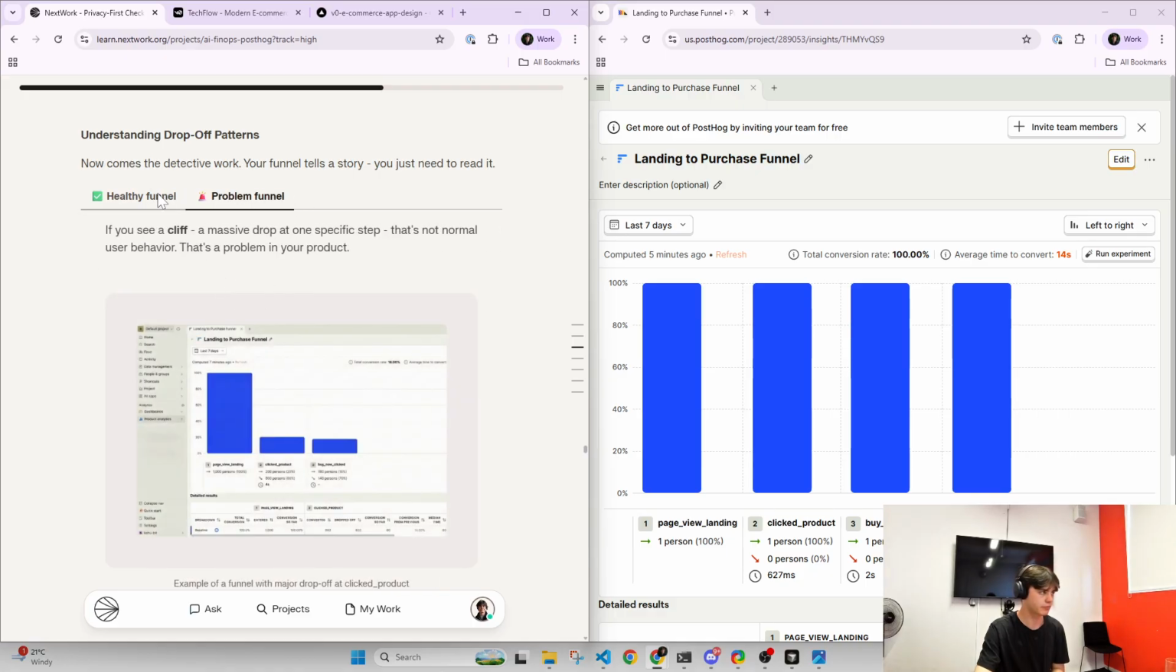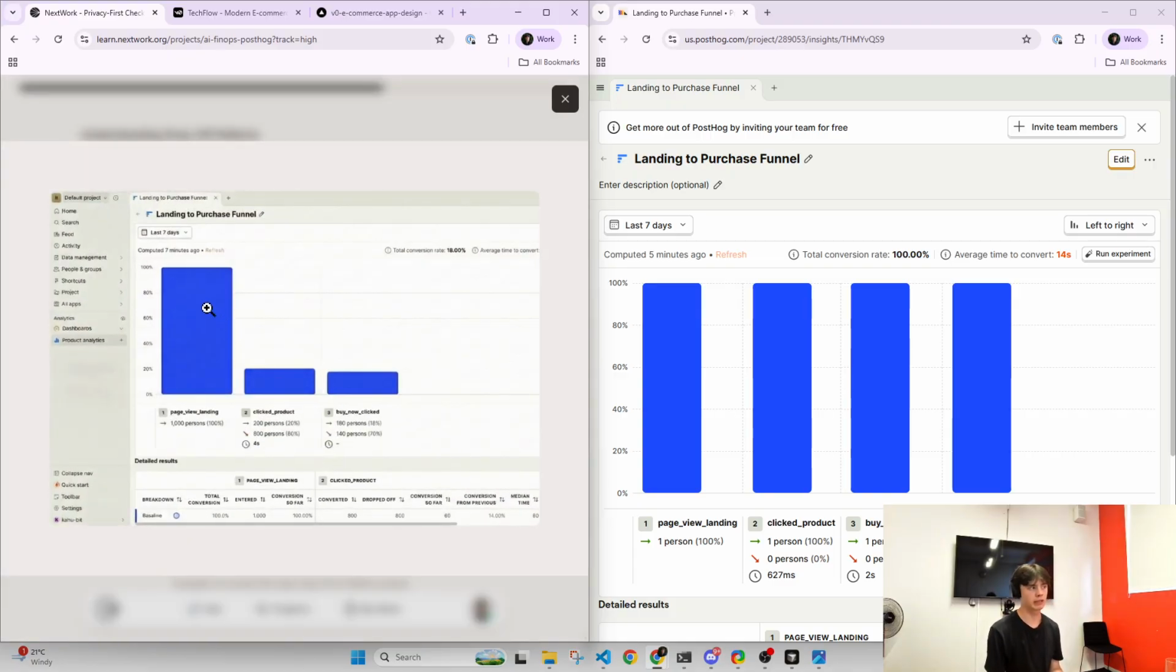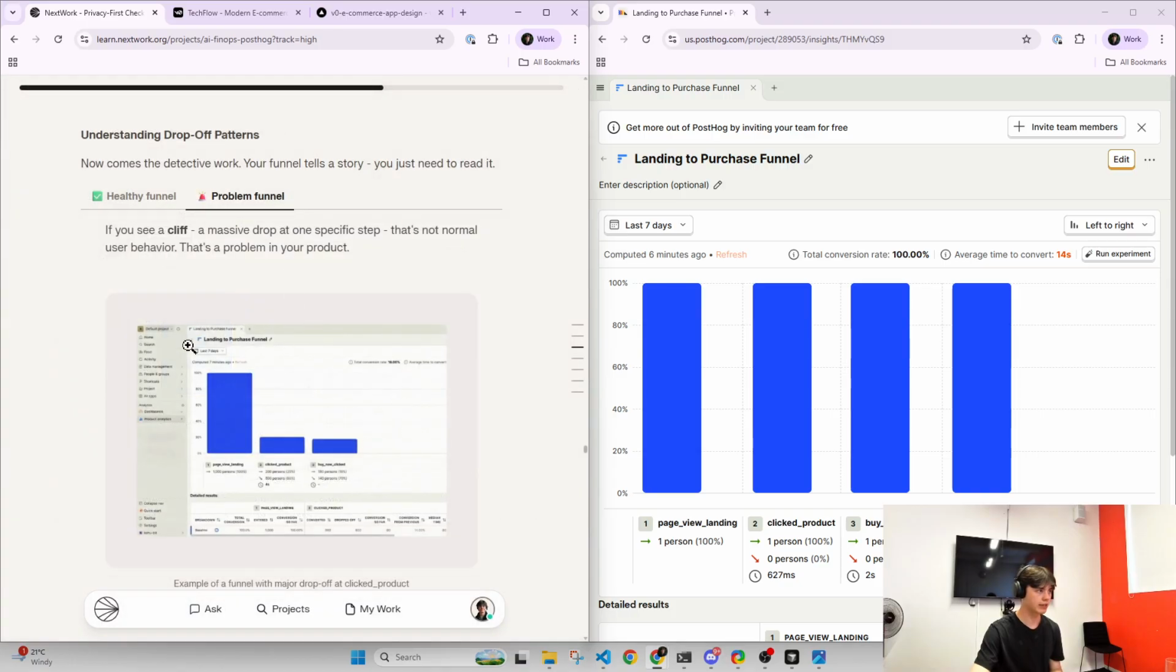But over here, if you see a cliff, a massive drop-off in one specific step, that's not normal user behavior. That's a problem with your product. So you can see here, 1,000 people, same group, viewed this landing page, and then the next page only gets 20% of the viewership, whereas you'd expect more people to go from the landing page to actually looking at your product. So this should tell you, maybe that's a really hard button to find, or maybe the landing page takes a long time to load. It really allows you to ask questions. It won't give you your answer immediately, but it'll tell you where to look. So that's good to know.